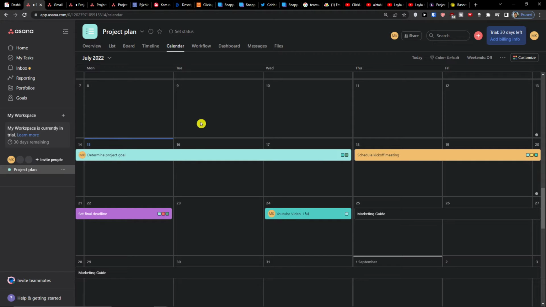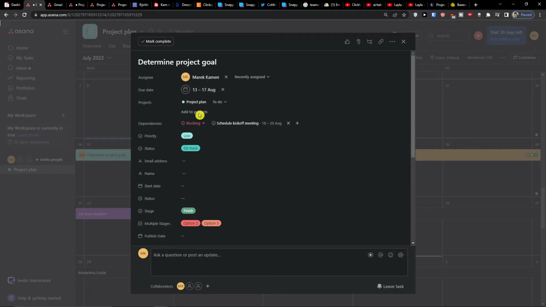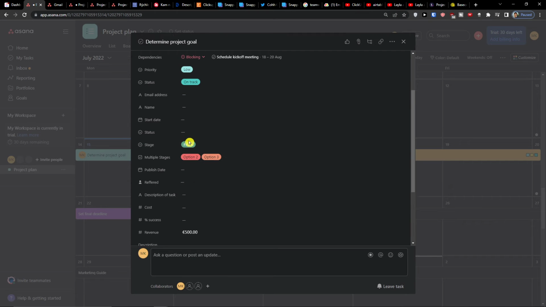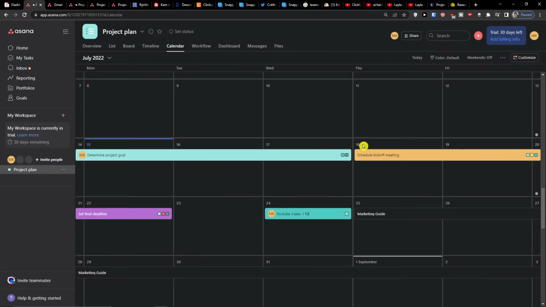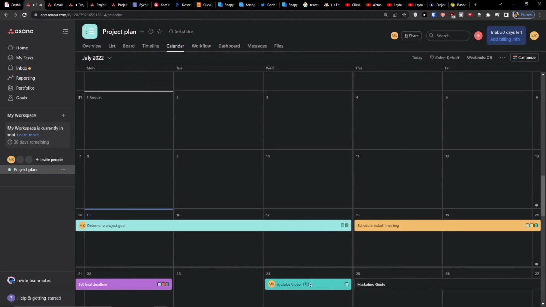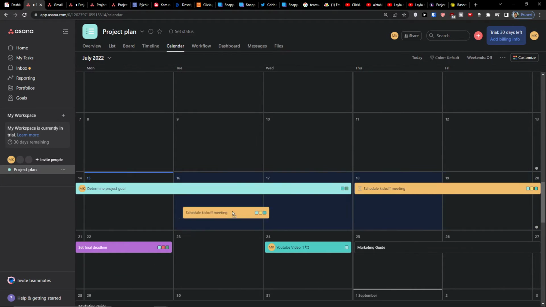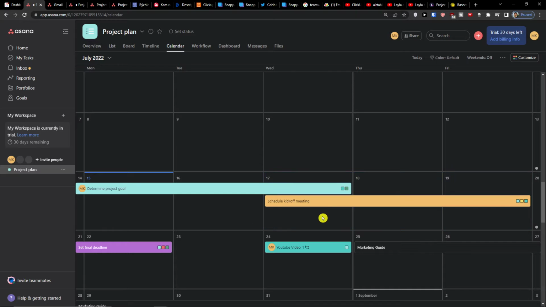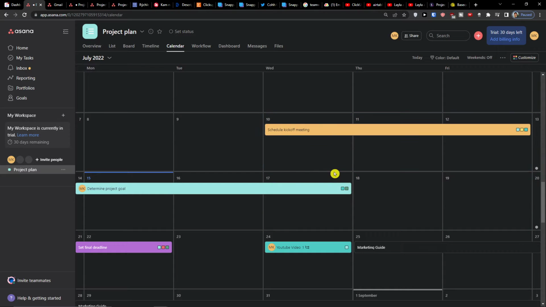And you can always click on a task and see all the information about it and what is happening: dependencies, project plan, email address, name, start date, status, all the columns that I have here. Then you have the option to see the schedule kickoff meeting I have here, and you can simply move it.